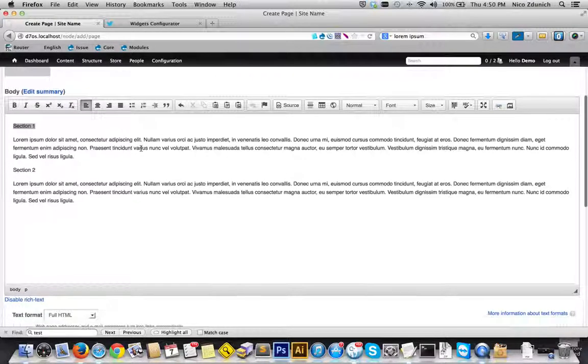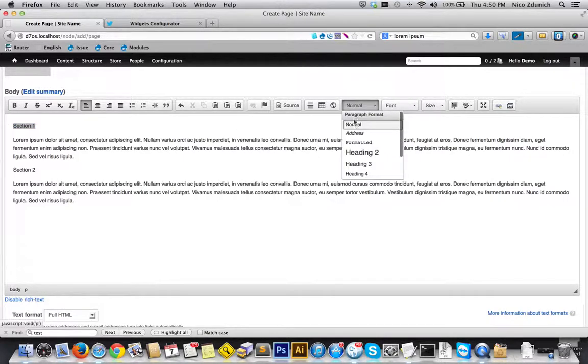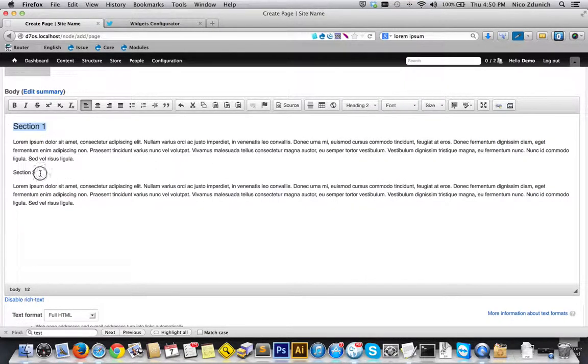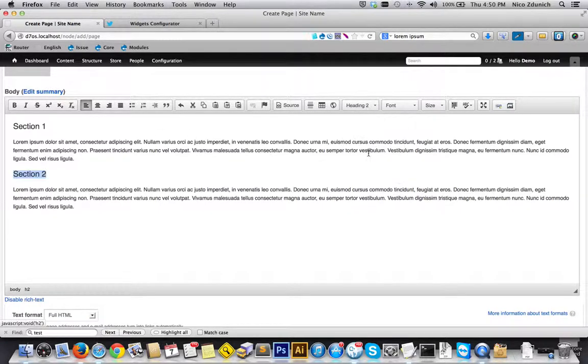And so we have H2 and lower, so we can break up sections, subsections, and that sort of thing, and give some visual break for those that are reading it, give some hierarchy to search engines. And so we'll just highlight this, and we'll go to our heading 2. And again, this will become a heading 2. And if we had a subsection under here, a section 2.1, we would make that a heading 3, and so on and so forth.